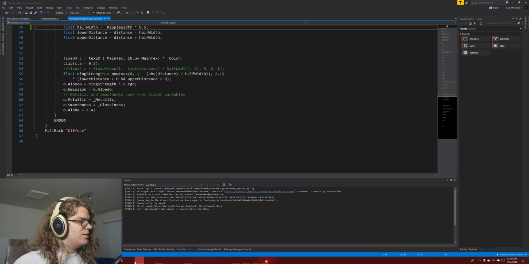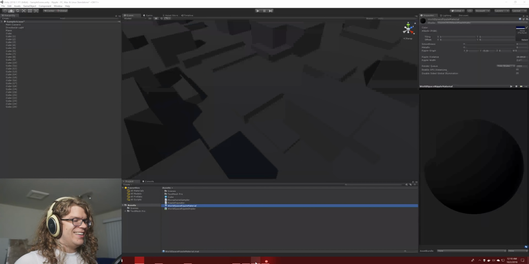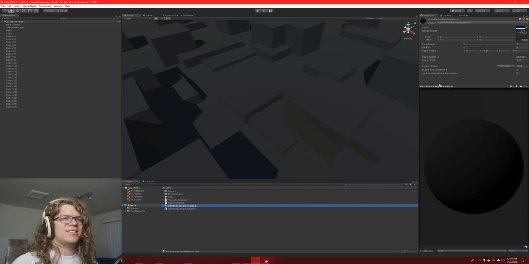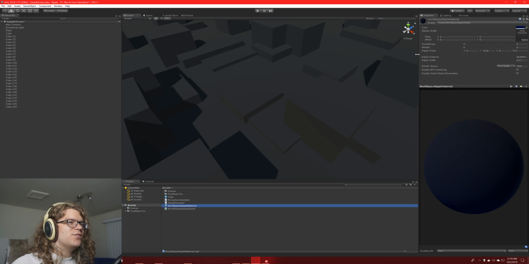Unity? Nope. Hold on. Okay, that's working less well than I had hoped. Turns out that icons are useful.